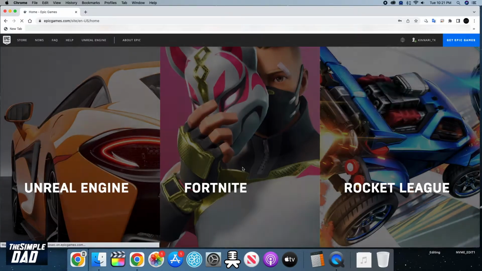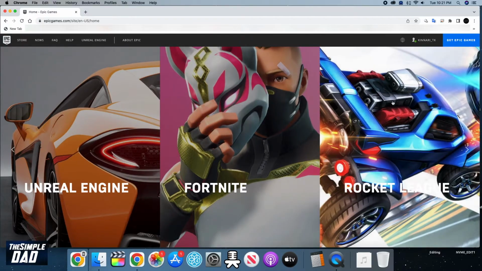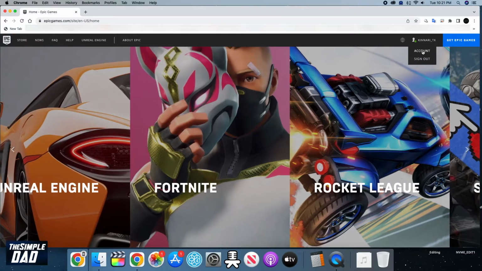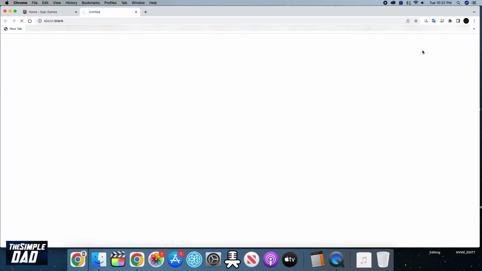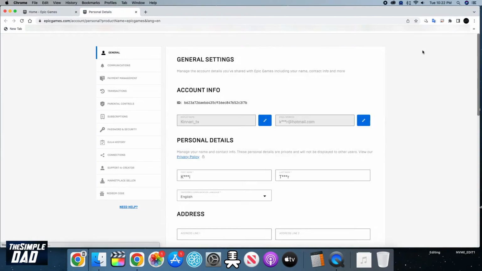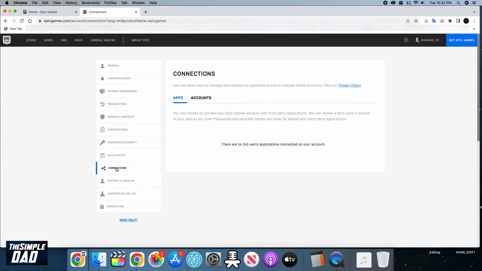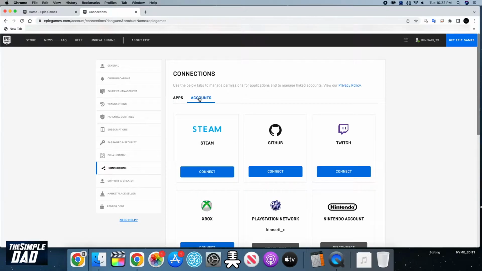Once logged in, hover over your username at the top right and the drop-down menu should appear. Click on Account. On the next page at the left-hand side, click on Connection. Then tap on Accounts tab in the middle of the screen. Next, find Twitch. It should be the third icon in the first row.